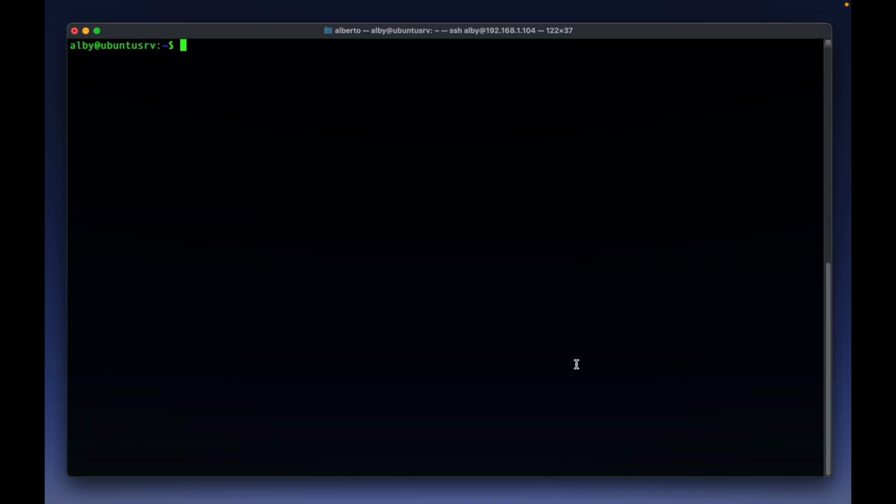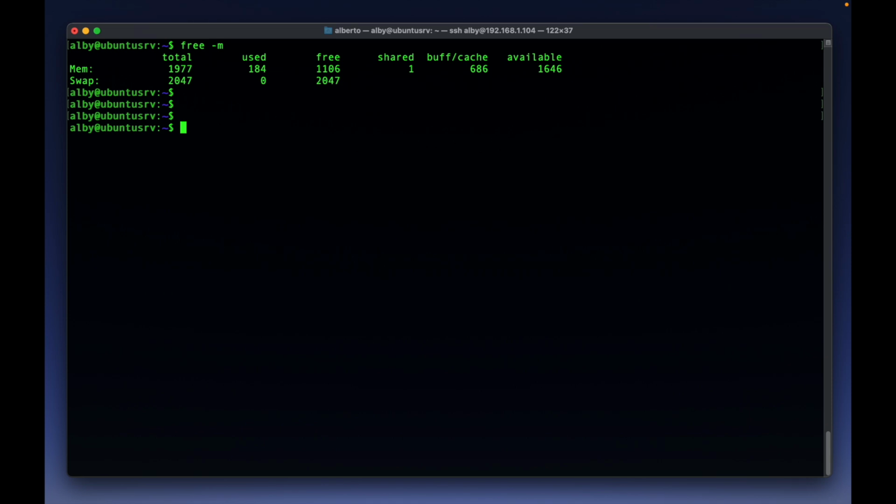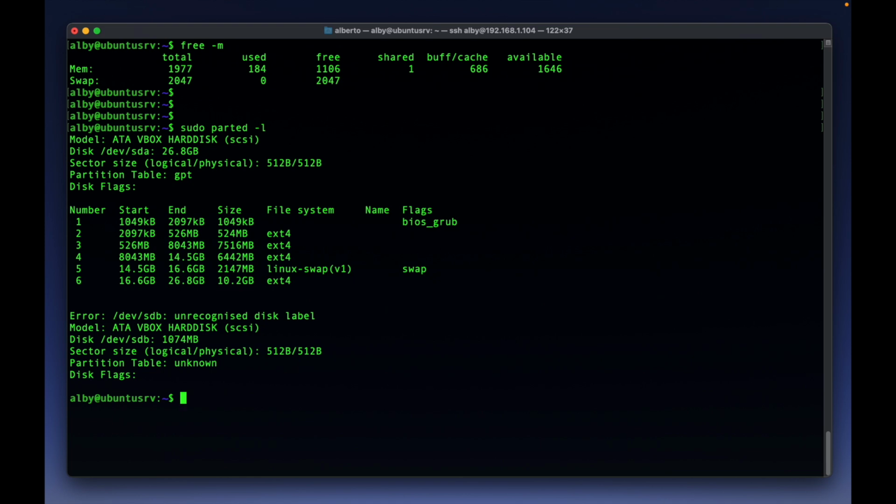Before creating the swap partition, let's try to understand the current state of memory in the machine. free -m displays the amount of free and used physical and swap memory in the system. We can list the partition layout on all block devices with parted -l. At the moment, there are 2 GB of swap allocated inside the disk /dev/sda in partition sda5. As you can see, the file system for this partition is Linux swap.